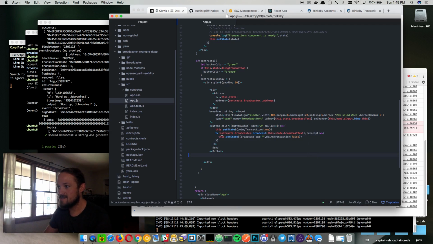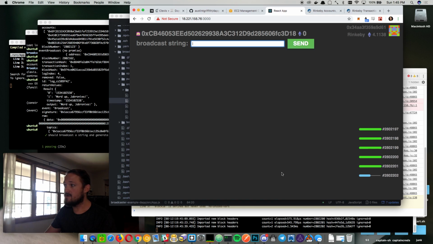So I'm just passing in the broadcast, and then I'm going to pass this in to say once the transaction is finished and we have a receipt from the blockchain, and we know it's good, then call back to me with that receipt. And that's when I'll change the button color back and clear the text out of the box. So there we go. I think our UI is basically ready to go. Let's find out if it works.